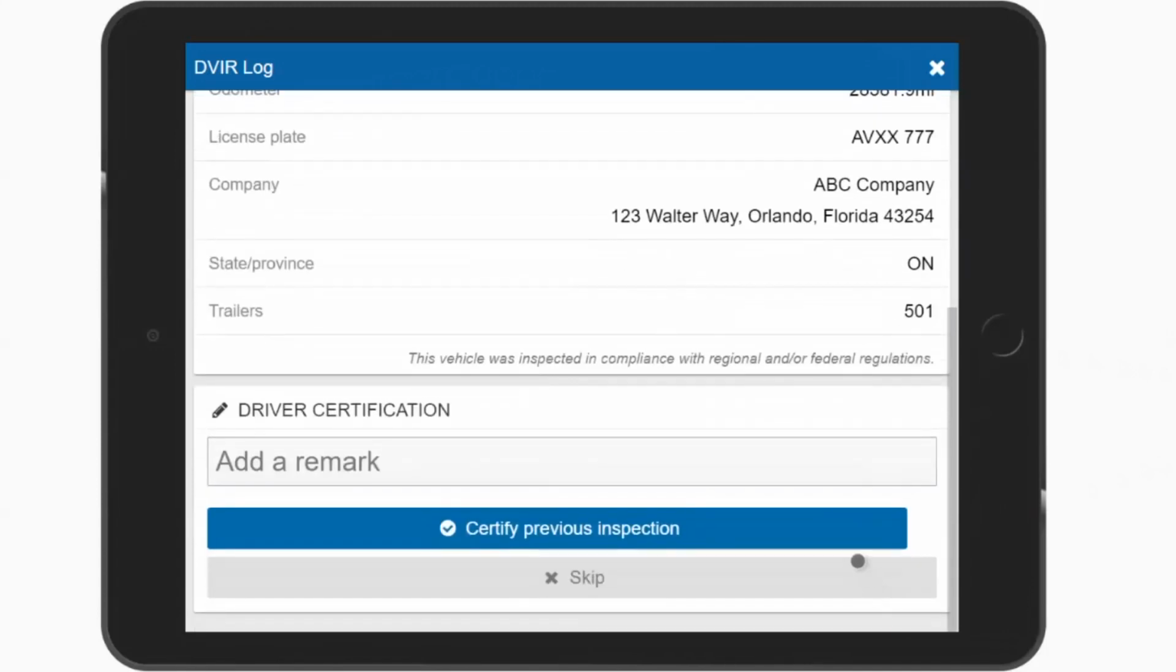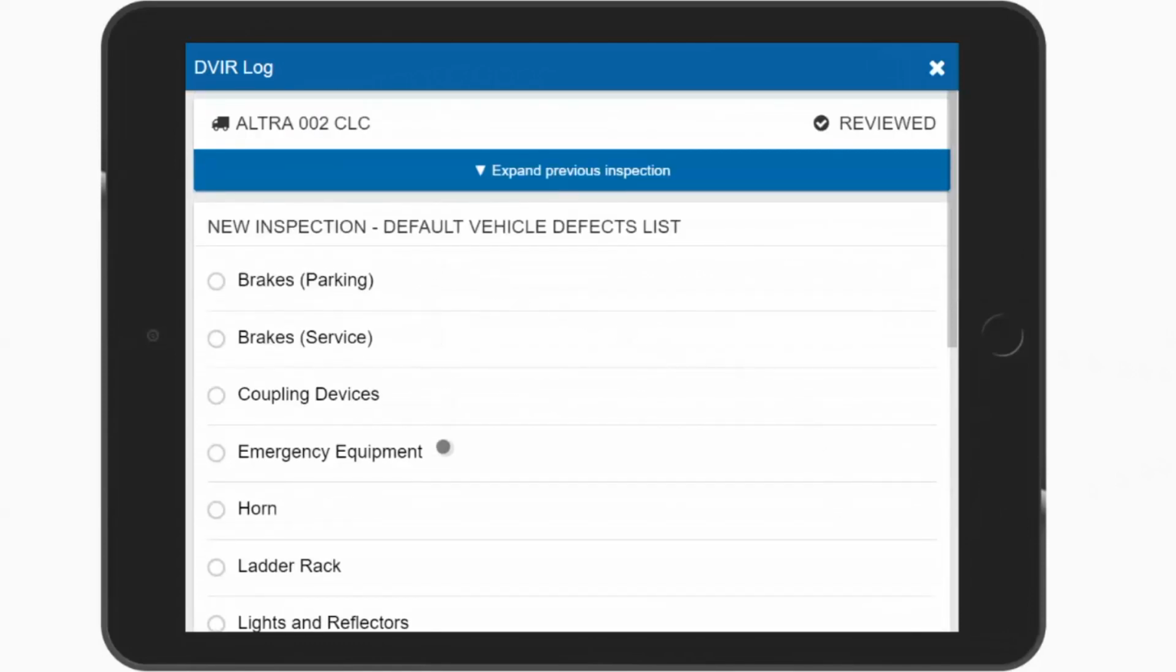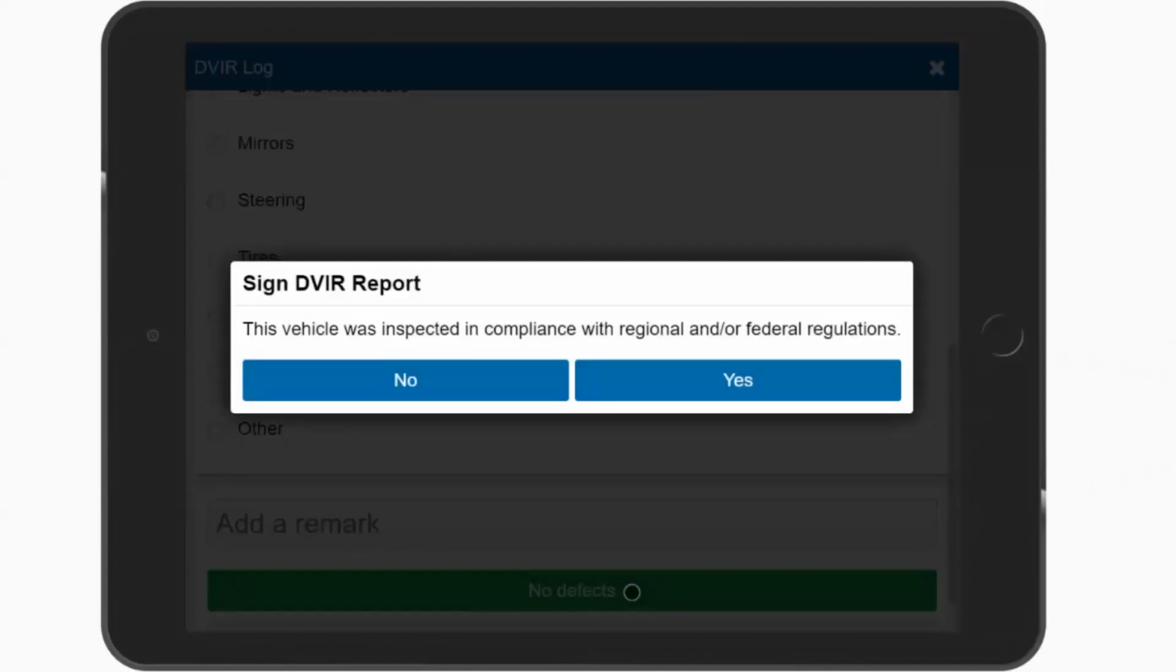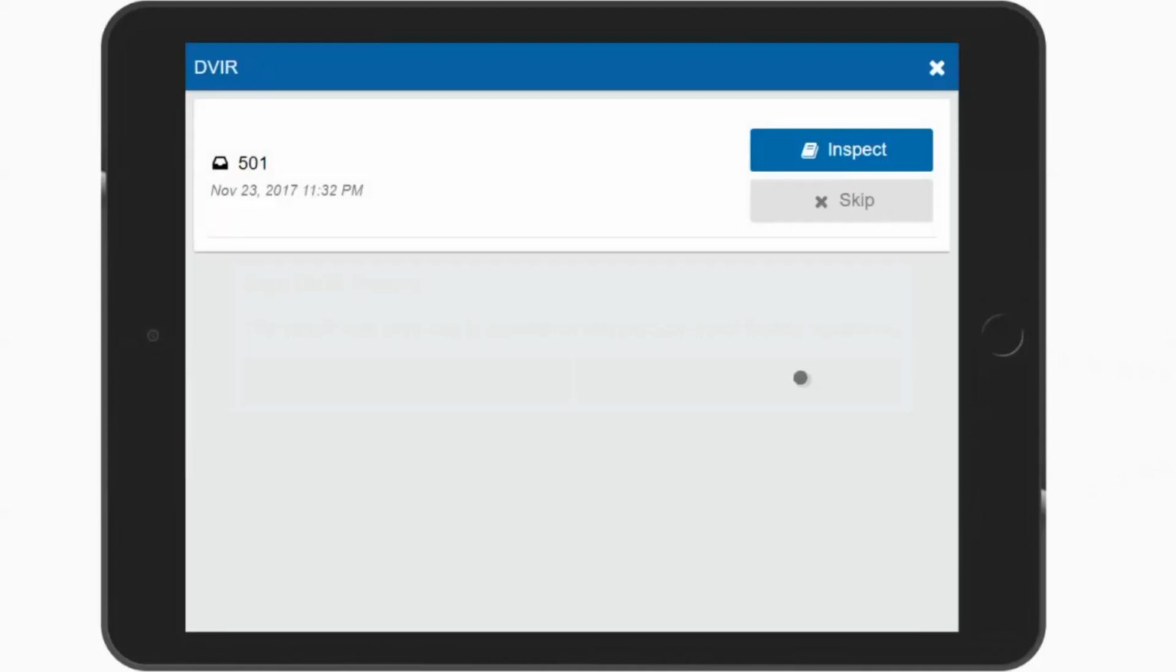Certify the previous inspection and then continue to complete your new report doing your walkaround and noting any defects that require attention. If there are no defects, select No Defects and certify this inspection is in accordance with regulations.